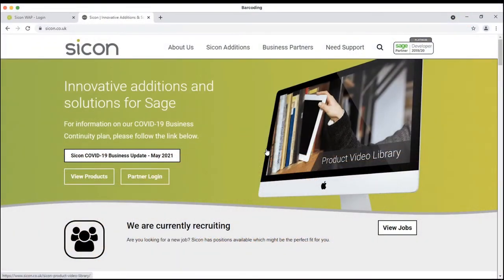So as I mentioned, just to begin with who Sicon are, Sage essentially called us an ISV, or an independent software vendor. We are a developer partner of Sage 200, so it means that we're accredited to create add-ons into the Sage solution. We've been doing that as a business for in excess of 20 years. We only develop for Sage 200.